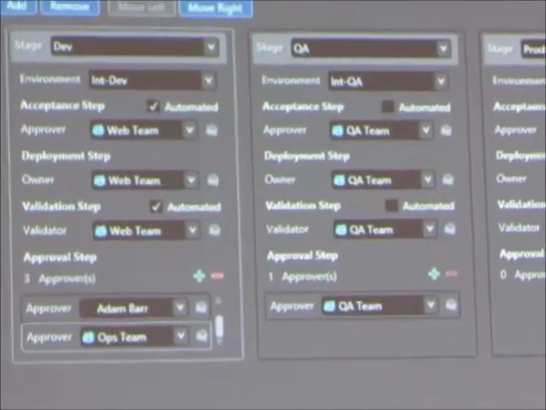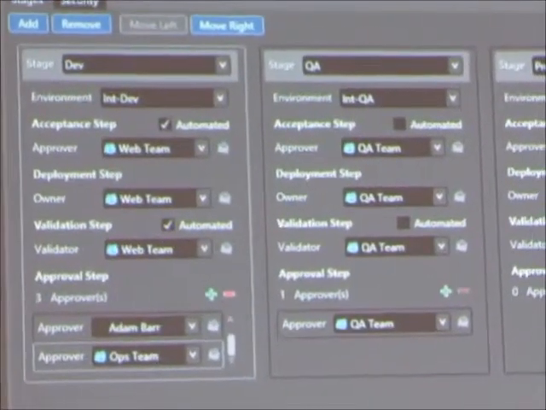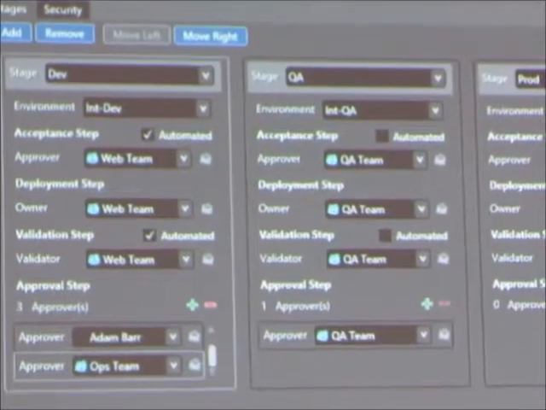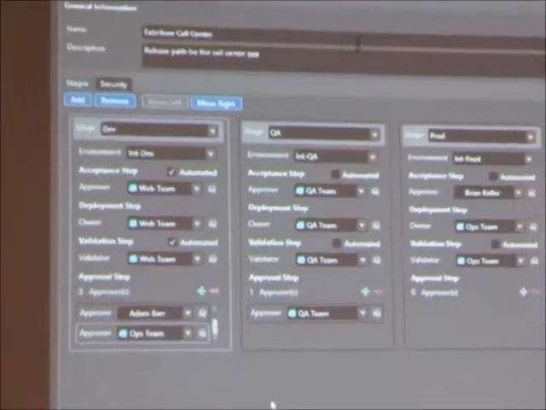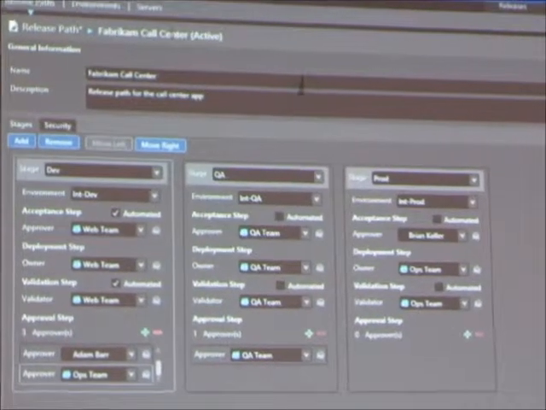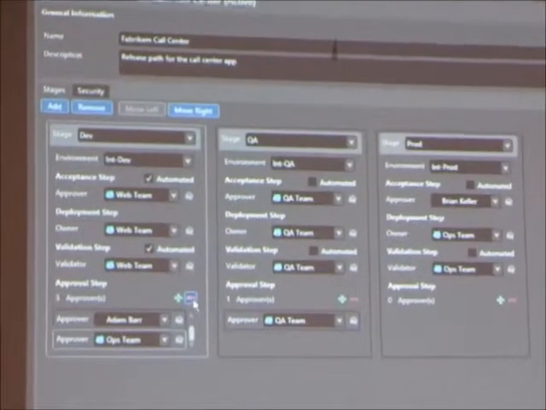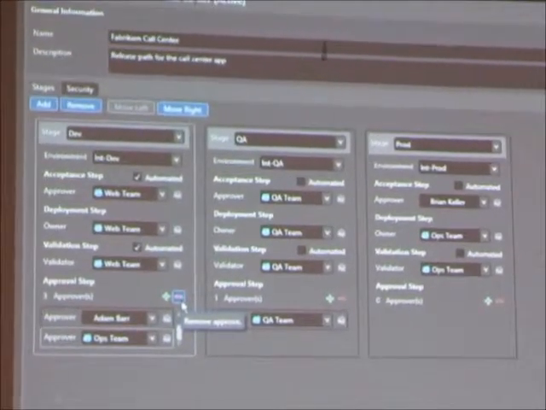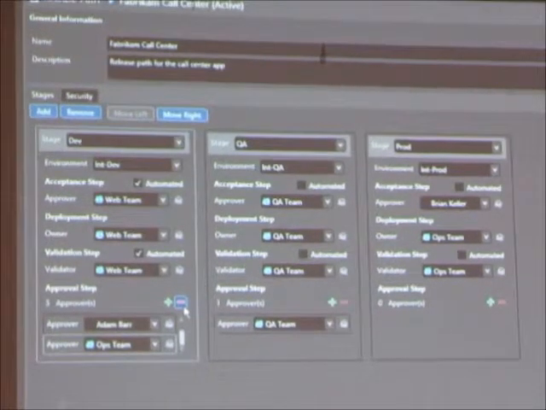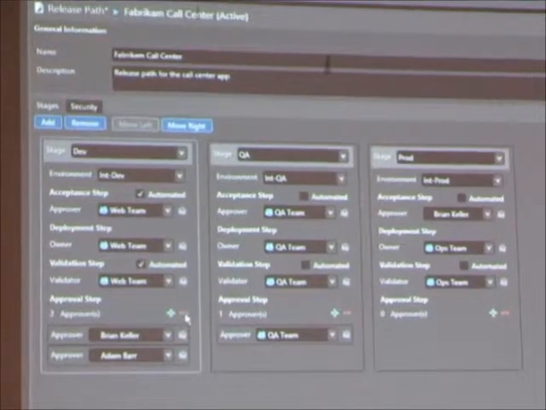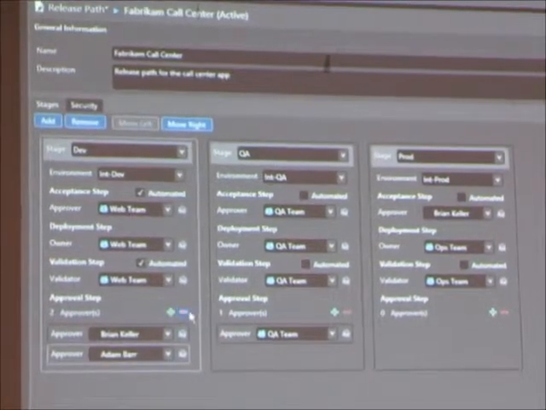So the approval is a little different than the other ones, right? The other ones are just anybody, either that person or anybody from that team can go in and do the approval. Whereas when it gets to the approval stage, you can have multiple people that have to approve it, and that's what each separate one means. But if it has to be anybody in QA and anybody in Ops and Brian Keller, then I would just pick two groups. So let me get rid of those so that we don't get stuck not being able to approve something.